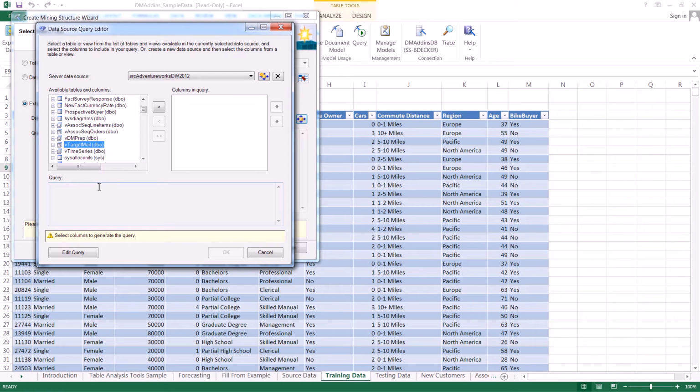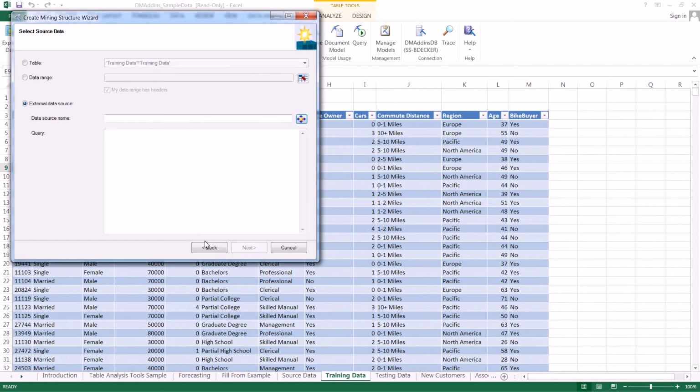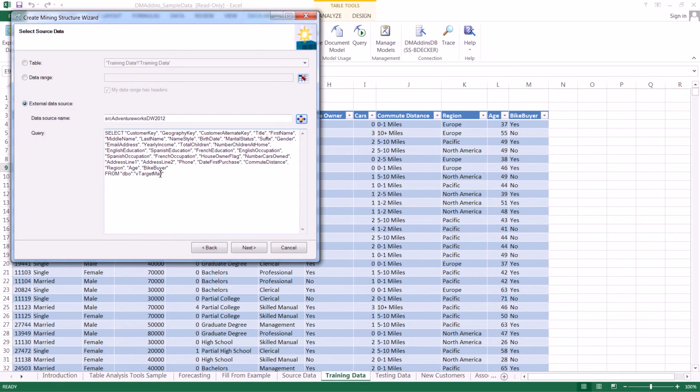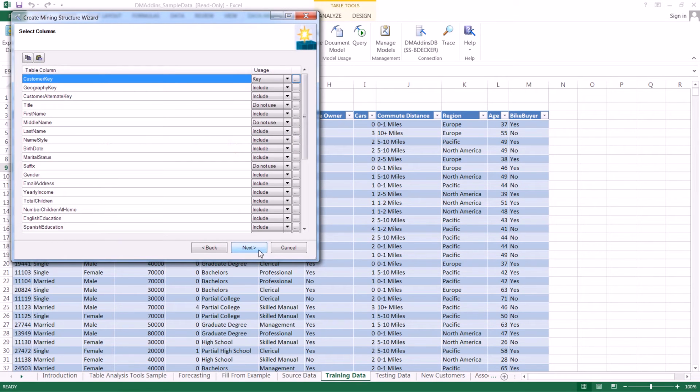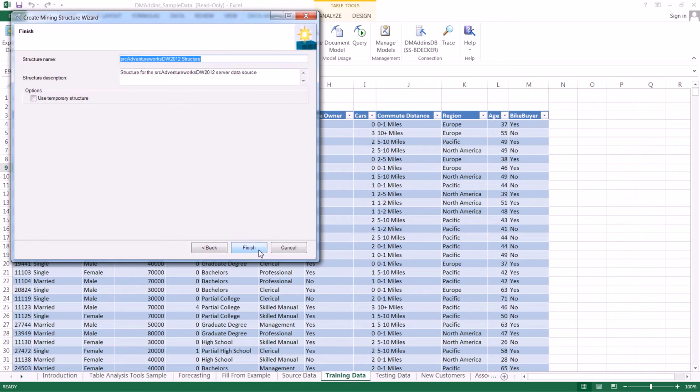Now the data in vTargetMail is very similar to what we've been using so far in our add-in sample data, except it's a little bit richer. It has about 18,000 rows as opposed to only 2,000. So we're going to pull all the columns here, and then hit OK, and we can see that it pulls all the columns over to the right side and lists them, and then it puts a query here, and we're just going to hit OK, and it's going to populate here. And so simply hitting next, we're not going to change anything, we're going to leave that at 30% and then hit finish.